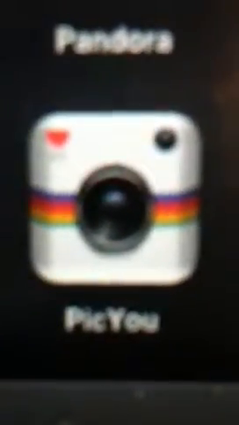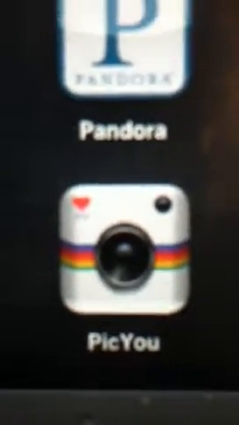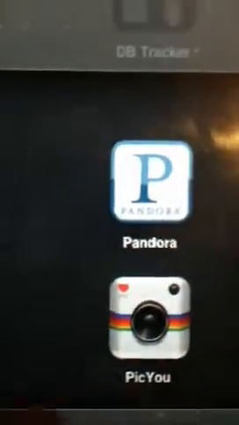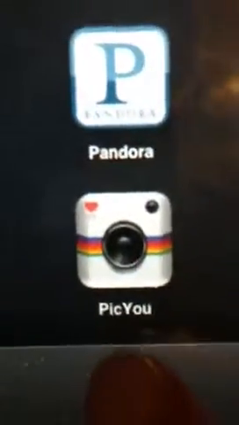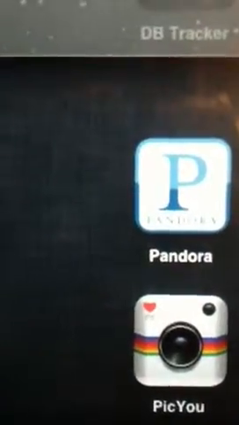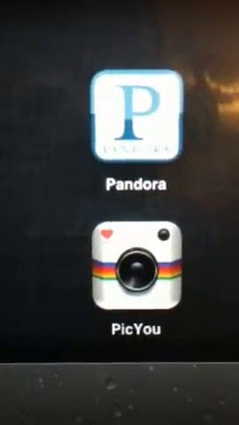So again, the name of the app is called PicYou. It's for iPhone and iPad. And of all the apps I've tried, and I tried a lot of different ones, a lot of them I'll tell you, I don't keep. But this one will be a keeper. And again, one more time, the name of it is called PicYou, right there. It's an iPhone or iPad photo app, and it has a lot of neat things that you can do with it, and I've just scratched the surface.